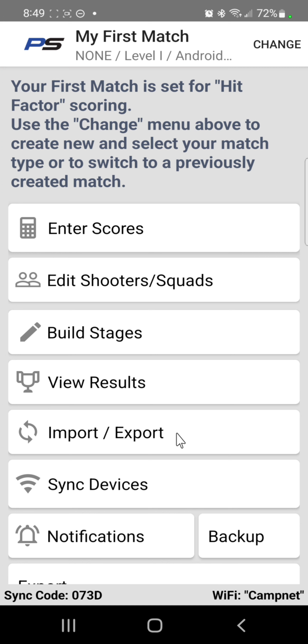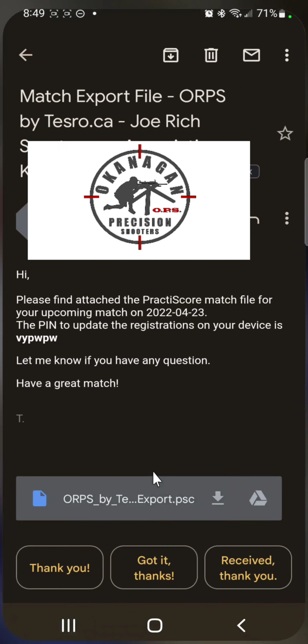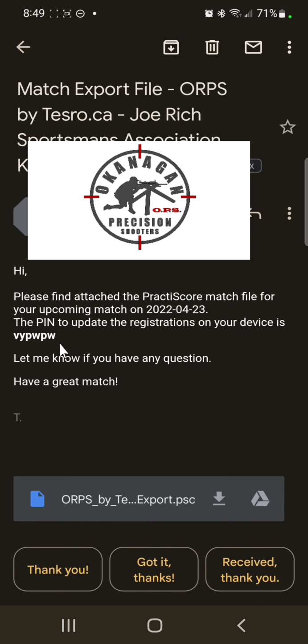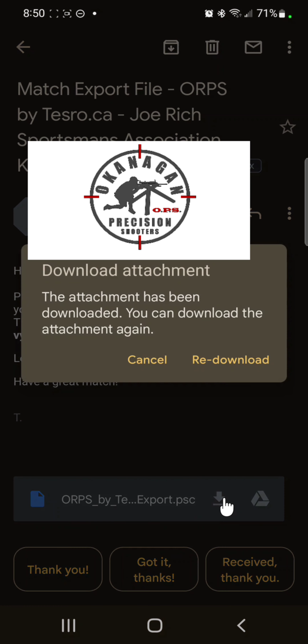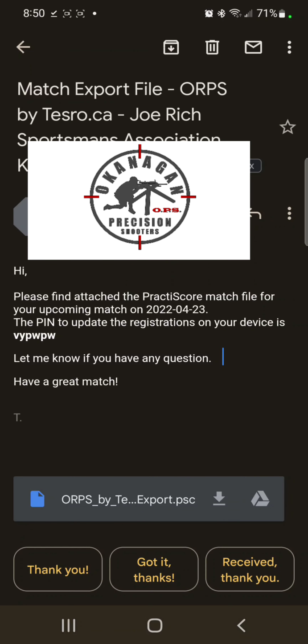So if you look up top, you're going to see that the match that we're selected in is My First Match, and that's just the default that comes with Practiscore. So we're going to want to change that to the match we want, and the match we want will have come to us in an email. What you're going to want to remember from this email is this PIN, as well as downloading the file. So I download the file to my device. I've already downloaded it, but we'll just re-download it.